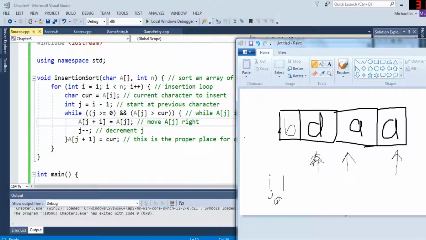So I is now 2. J is 1. J is greater than or equal to 0. Yes, it is. What is A at J? A at J is D. While D is greater than A, so yes, it is. J plus 1, which is here, becomes A at J. So this becomes D, right? And then you decrement J, so J now becomes 0.